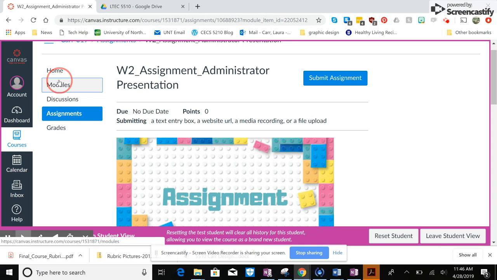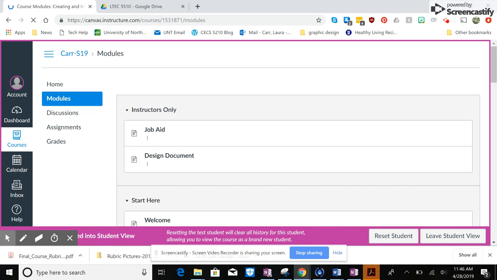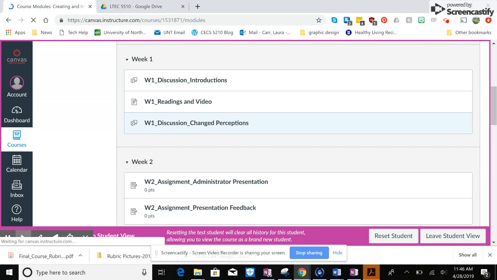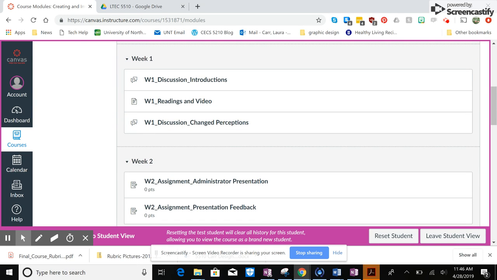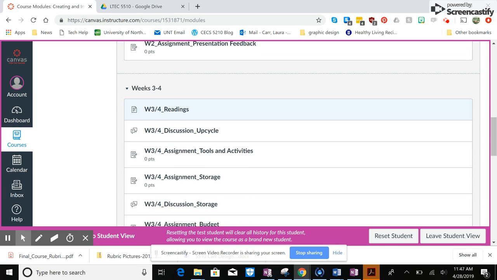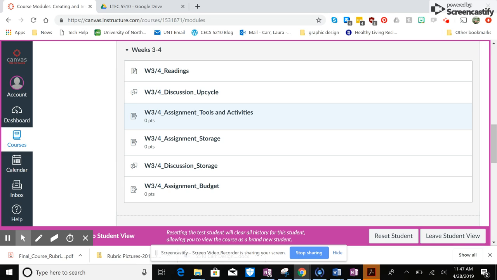So let's navigate back up here to the modules. As they work through the course, at the beginning, it's just readings and discussions on how their perceptions have changed based on the readings. Week 2 is the administrator presentation. Weeks 3 through 4 is kind of where you get into the meat of the tools. So they do assignments where they evaluate different tools that they could potentially use for their Makerspace.